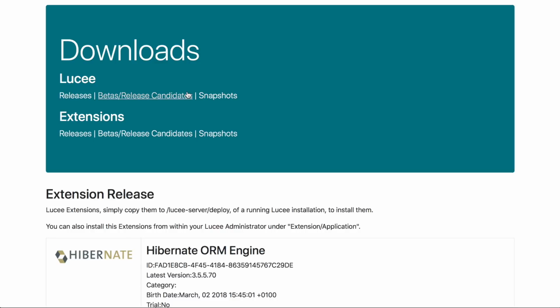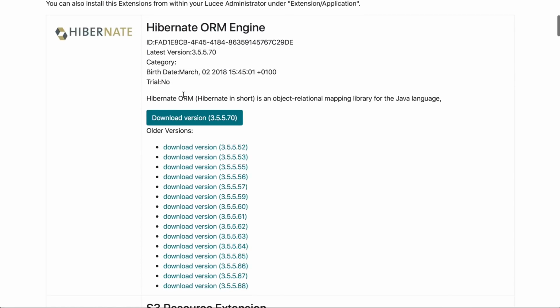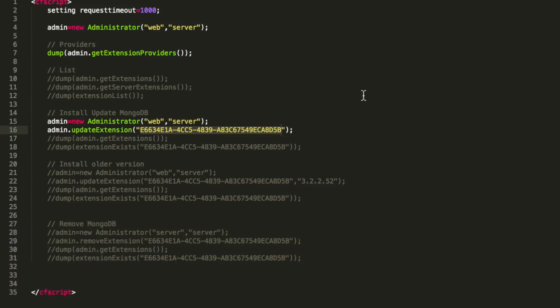Or on the Lucee download page, download.lucee.org, you have the extensions listed here, and there you always also get the ID of the extension. Like here, for example, you can also take it from here. So back to the code, you see, okay, I update the extension. I don't define a version, so it will simply grab the latest version from the extension provider. So in that case, it will install MongoDB for me. That's the ID from MongoDB. So I removed the code above here.